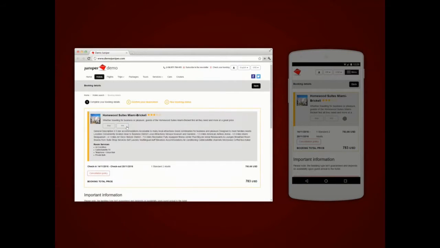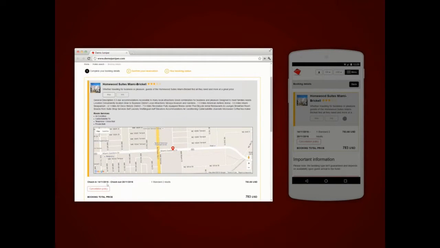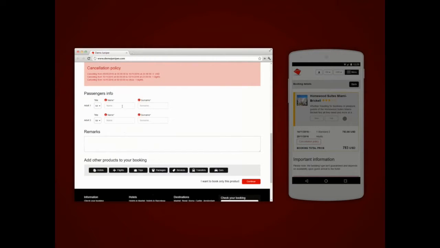We have here the 3 steps that we need to finish the booking, and we can see the info of the hotel, we can see the map. We can press on cancellation policy if we want to know if this hotel has any kind of penalty or not. And we are going to introduce the passengers info just to go to the last step, that is the step where you finally introduce the credit card number to finish the booking. Here we have introduced a remark, for example, and we press continue.